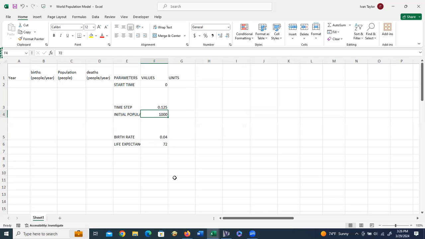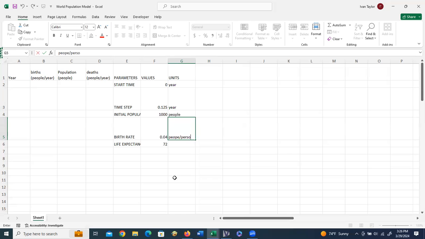And we can put units on this. So we have year, and we have year, and we have people, and we have people, and we have per person per year, and we have year.